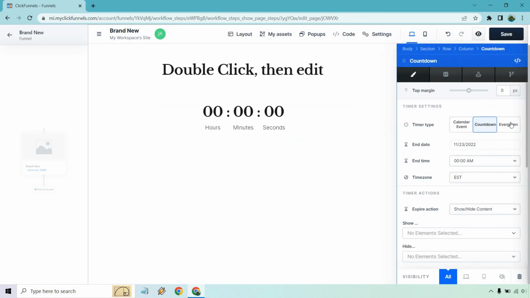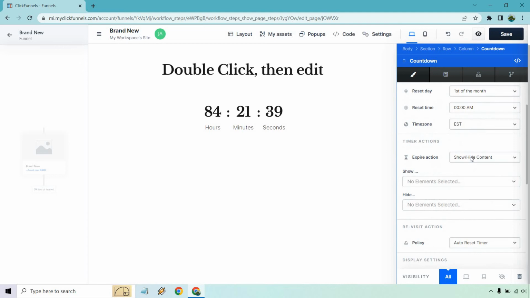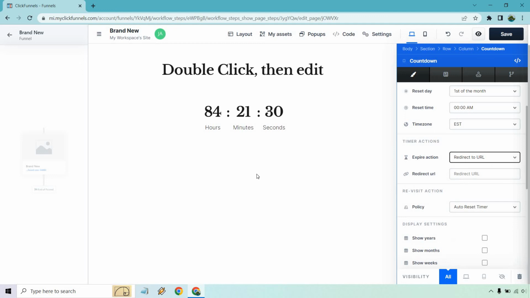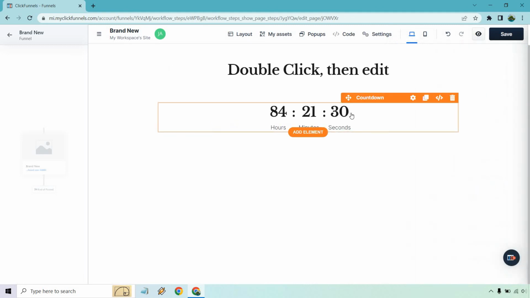There's calendar event, countdown, and evergreen with the end dates, end times. Obviously, if you change it around, you're going to have to change the settings as well, along with what you can do once that specific time happens. You can show or hide content or redirect to a URL. Usually that's what you want to do. Say if the countdown ended for a launch or something like that, right? Obviously you missed out, but here, get on our email list in case it reopens, something like that. And there's some more display settings and so on and so forth.